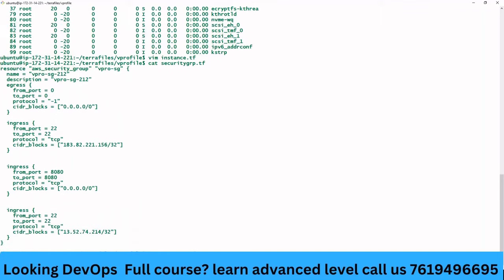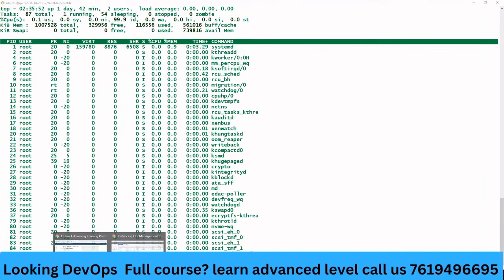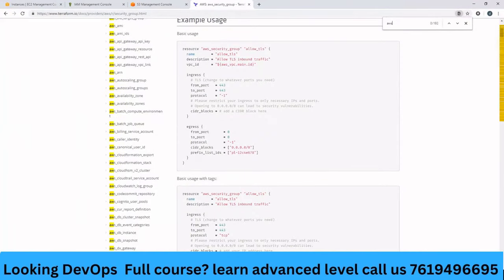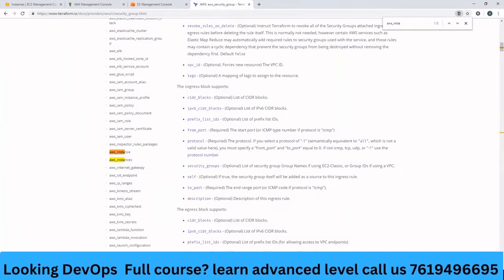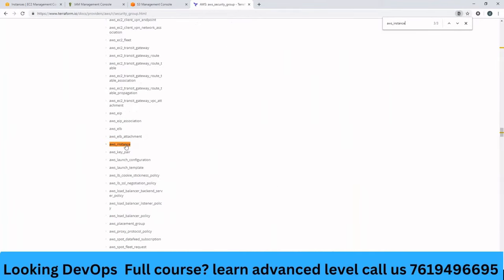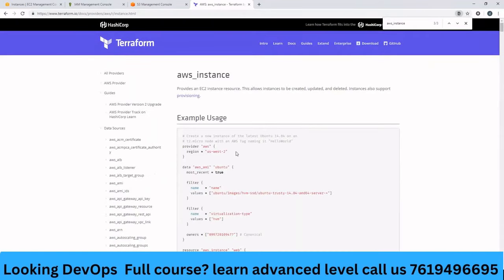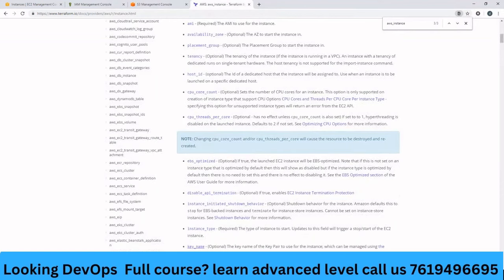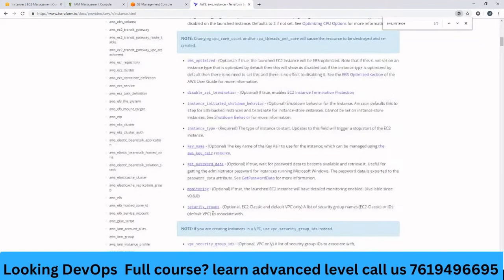Again, you can check the documentation. Let's go to the documentation. AWS_instance. How do I know the value is a list? Because I have seen it here. It's not in an example. So let's see the different other keys. Security groups: optional, a list of security groups. That means I have to provide a list.